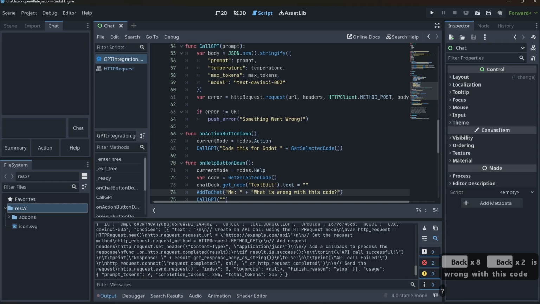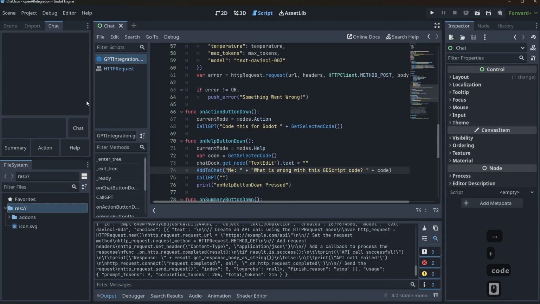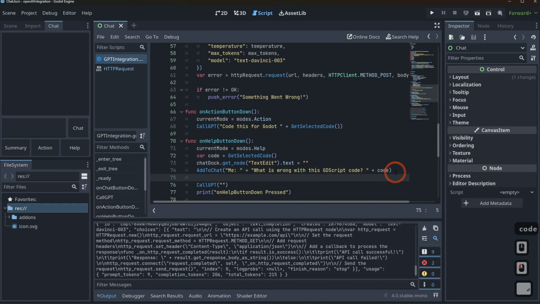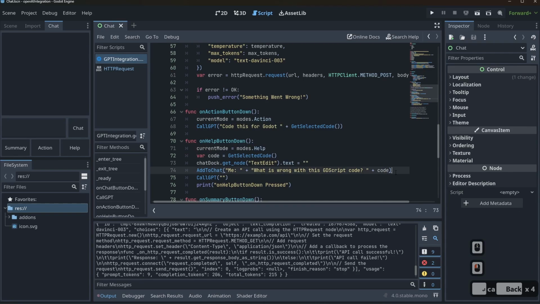What is wrong with this code? And I think we should probably call out GDScript code. And we will add our code in. And that's going to add that to this chat here. And then we're going to say call GPT.